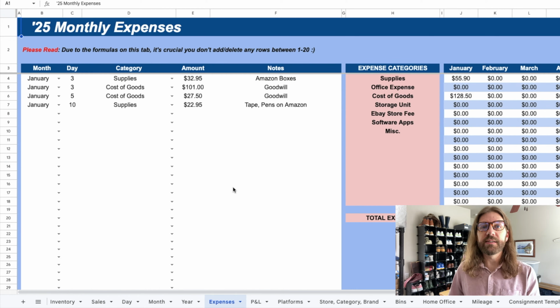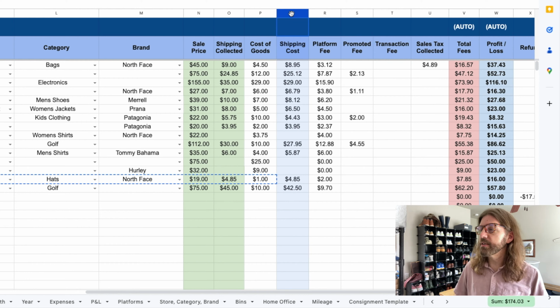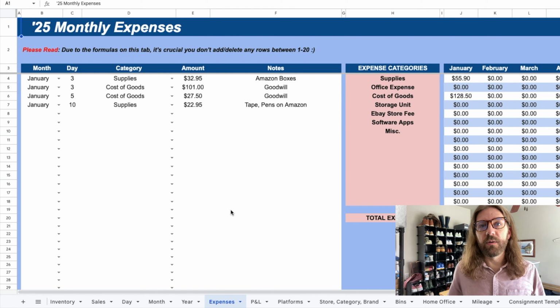All right, now let's move on to the expense tab. We don't like having expenses, but it's a part of business. You got to spend money to make money. So this is the place on your sheet where you're going to log every single penny that you spend for the business, with the caveat of you don't have to do that for any shipping labels that you buy, any of your platform fees, your promoted fees, or your transaction fees. You're already logging those into the sales tab, so those are already taken care of. But anything else you will have to track right here.